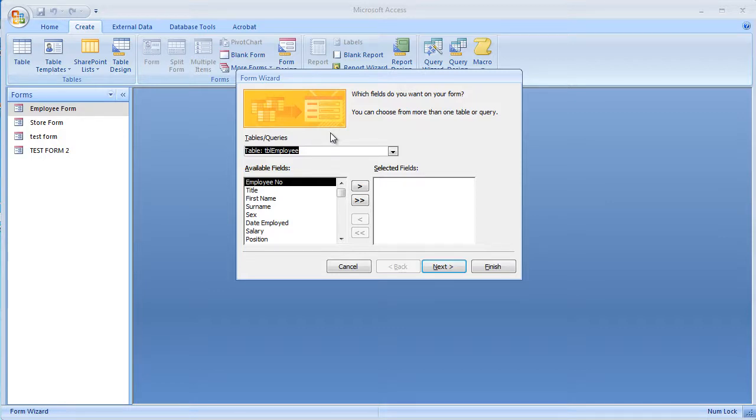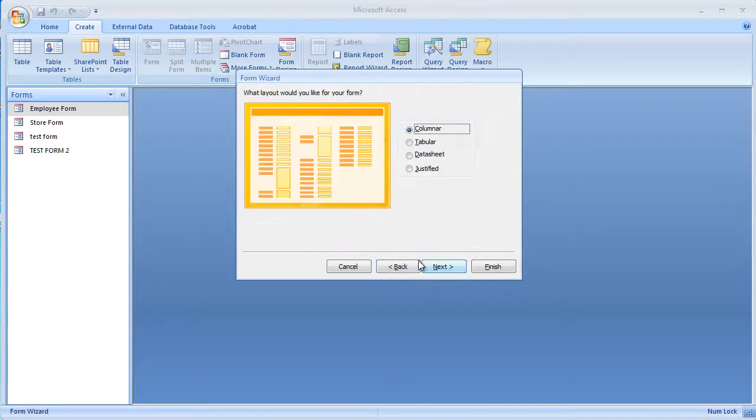So this time I'm creating a form for the employees, so I'm looking for the employees table. But if you've got a system that only has one table, then you really don't need to look for anything. You just use the table that you've got. So click on the double arrows, click on next.